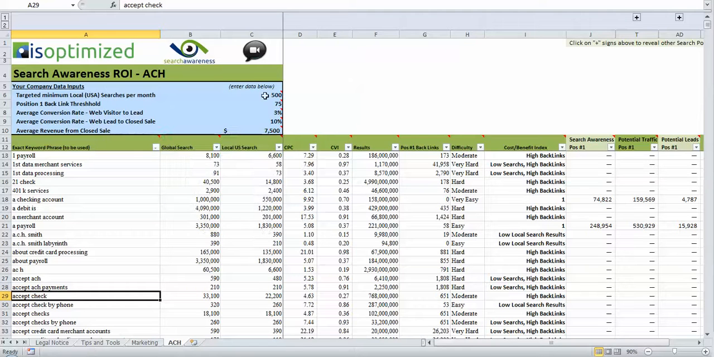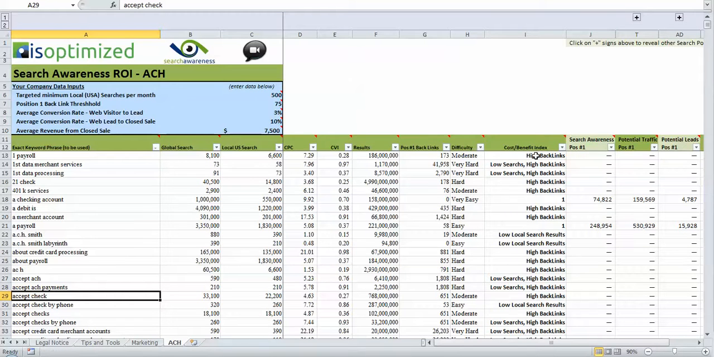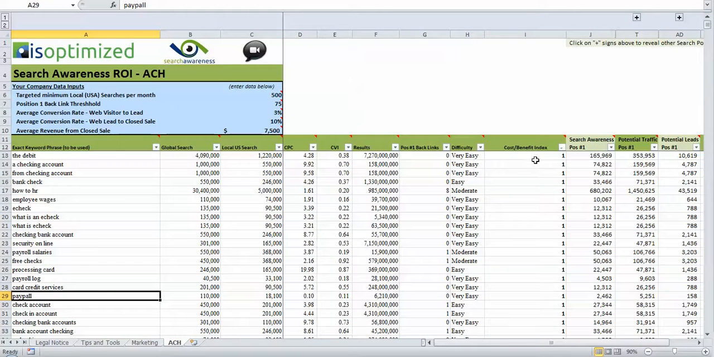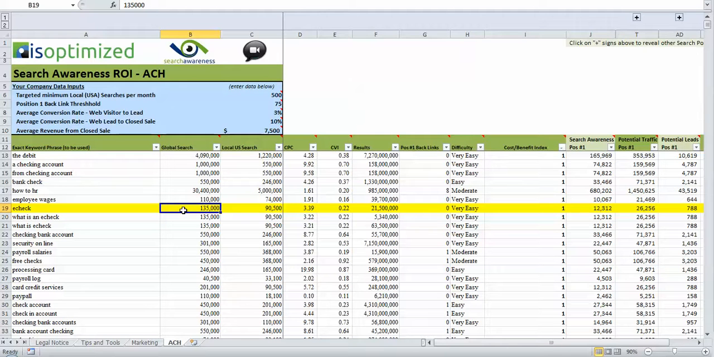So now that you've entered the information, you see the keyword phrases. The first thing I'm going to do is sort this on the cost benefit index. This is a calculation based directly on your inputs that will tell you whether they fit a high backlink or low searches. So we'll do a sort on that and quickly narrow this down, and now I'm going to run through a couple different pieces for it. Let's focus on eCheck. We'll highlight that just as a representation. In this regard, you'll see there's 135,000 searches monthly for the exact phrase eCheck, no space.